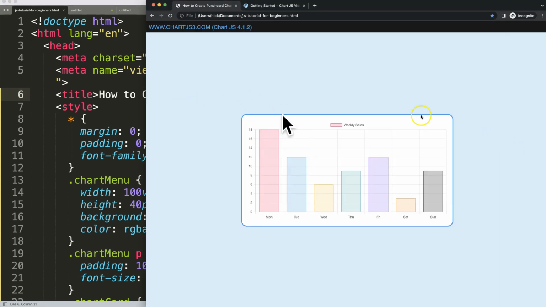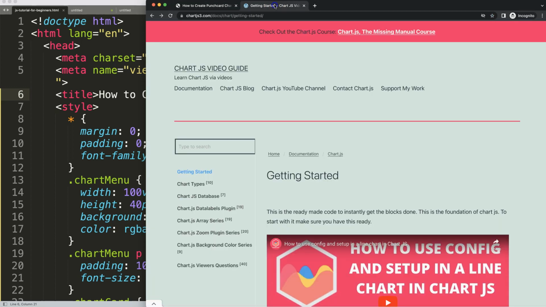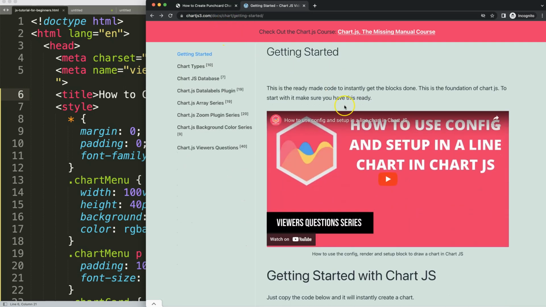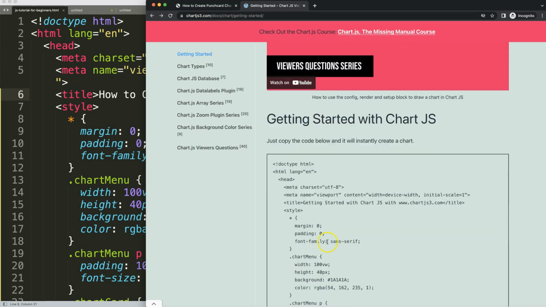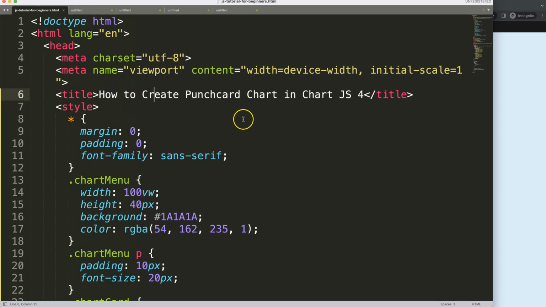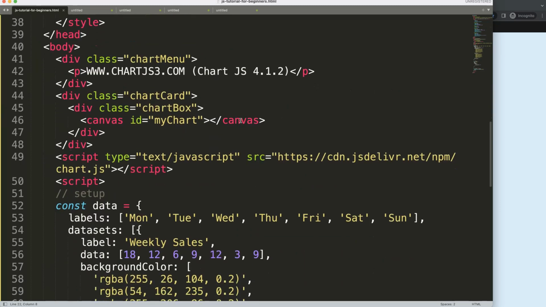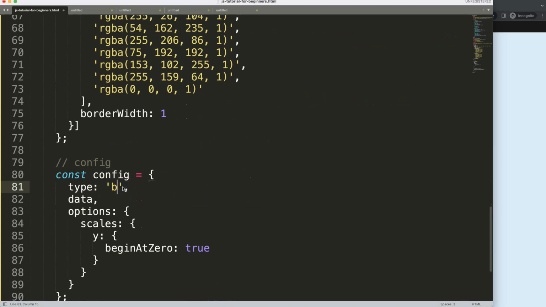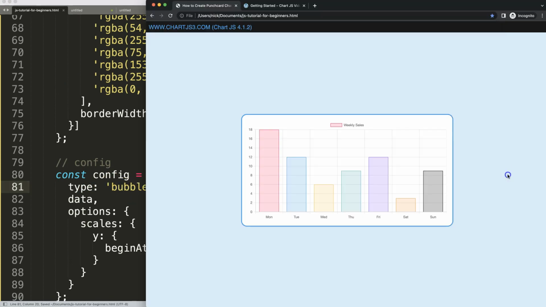First of all, we need to get a basic template, which you can find on the website chartjs3.com, under getting started, this specific link, which you can find as well in the description box. Copy this template and then just paste it in there and you're good to go. So what I'm going to do here is convert this into a bubble chart, because our punch card chart basically is a bubble chart with many dots.